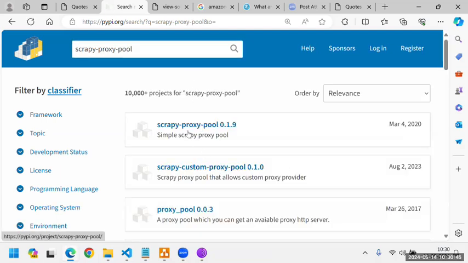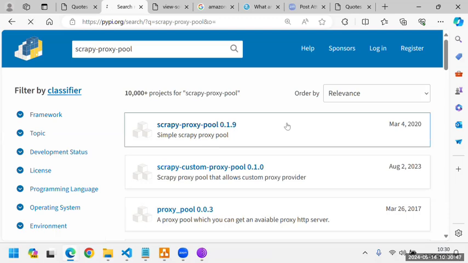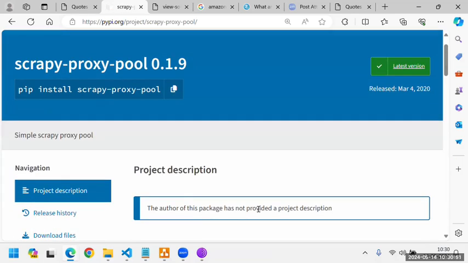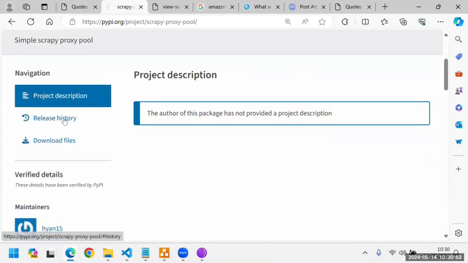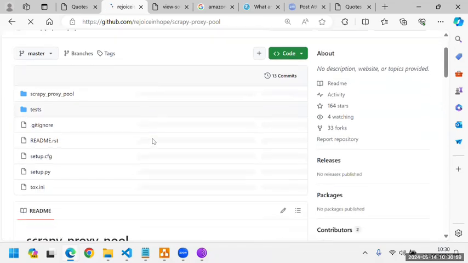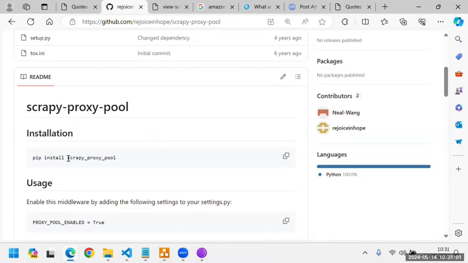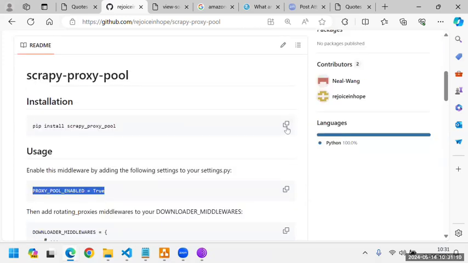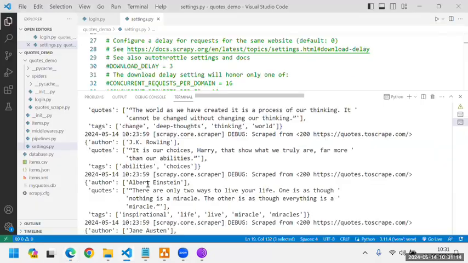I'll copy this. It's a simple proxy package, as they mention. How to use it has not been provided in the project description, no problem. Let's go to the home page, where you'll find more information, which is your GitHub. How to use it, they have mentioned the command line. This is the middleware that you have to define, and this is the variable that you have to mention. So firstly, I'll copy this and install it in my virtual environment.